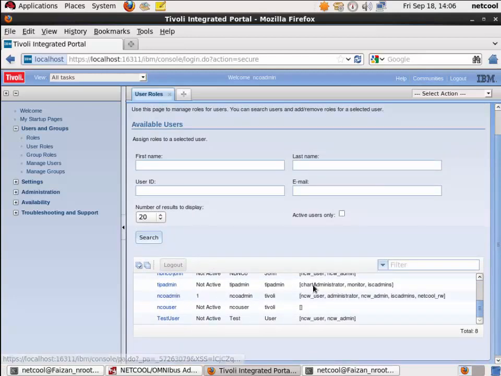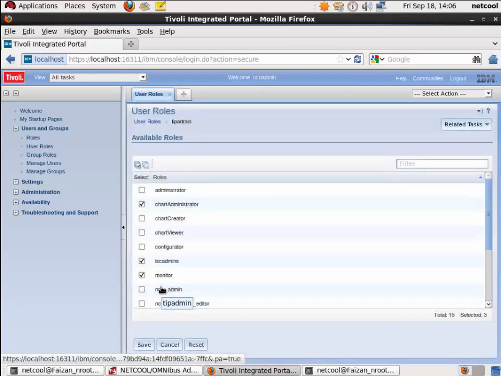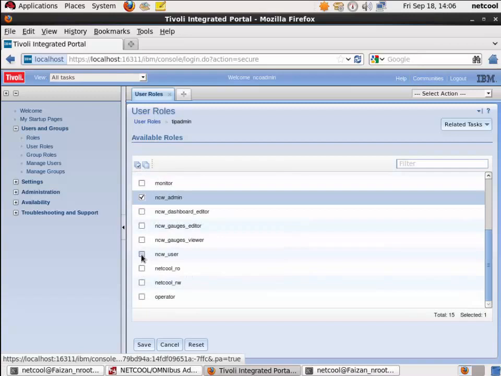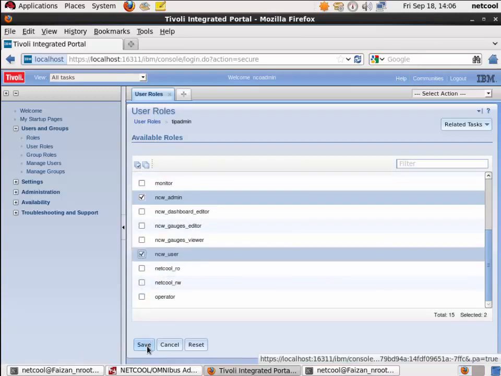In my example, it has other roles which is actually not needed. So let's just uncheck those other roles and make sure it has NCW admin and NCW user. I added NCW user as one of the roles because by default for web GUI users to work, they need to have at least NCW_user role. And then based on the type of user, whether the user is an admin or an operator or just a read-only user, then you can select NCW admin or netcool read-write or netcool read-only. After assigning NCW admin role, save the page.